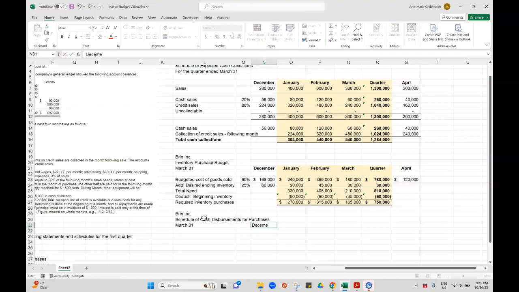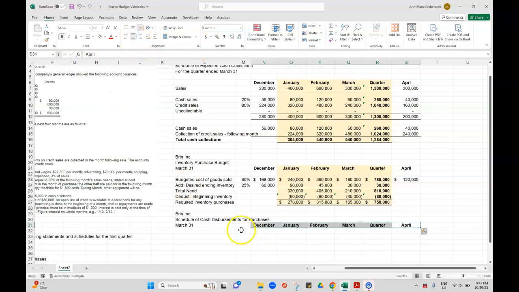And I'll also start with December, do January, February, March, and then the quarter. Maybe April. And I just want to make it look pretty.